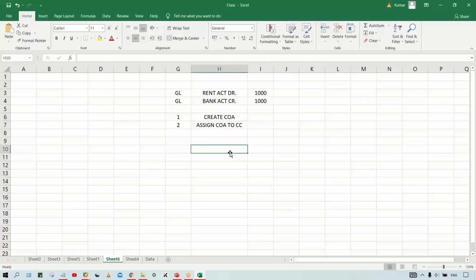Now the question is, why set up this GL account against chart of account, right? Can't we create the GL account directly against company code itself? If that is the case, then we can skip these two steps. First of all, create chart of account, assign chart of account to the company code, and then create GL account against the chart of account, right?